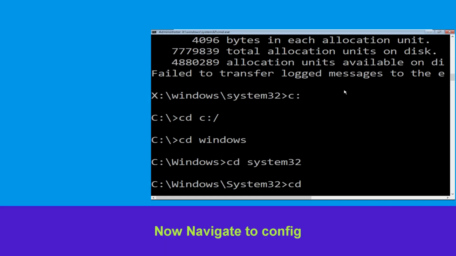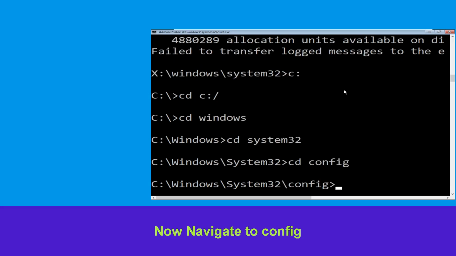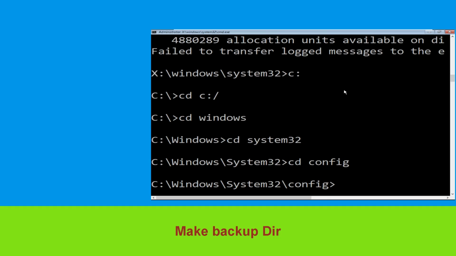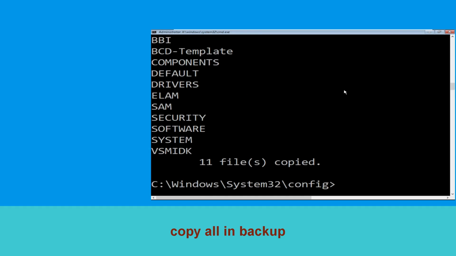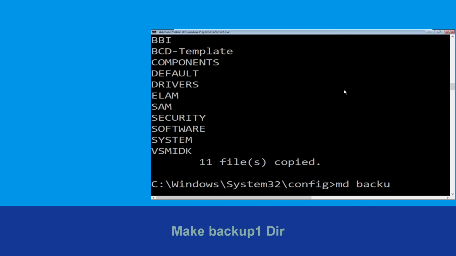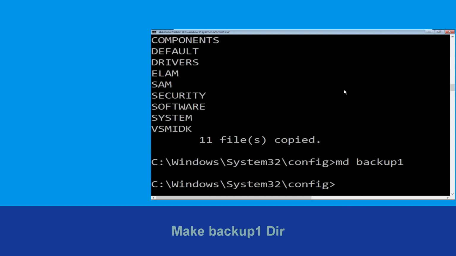Type in cd config and simply hit enter to execute the command. Then type md backup and hit enter. Now type copy ** backup and simply hit enter to execute the command. Now execute this command. Type md backup1, then hit enter.